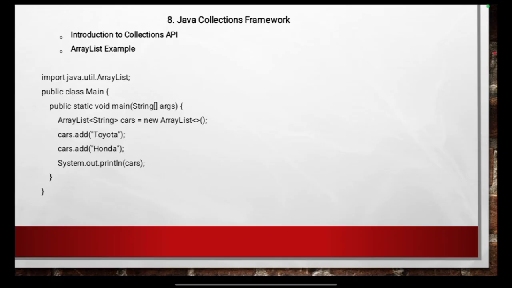Inside the main method, an ArrayList of type String is created. This ensures that only string type data can be stored, preventing accidental insertion of other types, which helps maintain type safety. The add method is then used to insert two car names, Toyota and Honda. Each time the add method is called, the new element is added to the end of the list. After adding the elements, the program prints the entire ArrayList using System.out.println. Java's ArrayList overrides the toString method, so the output displays all elements neatly in square brackets, separated by commas.